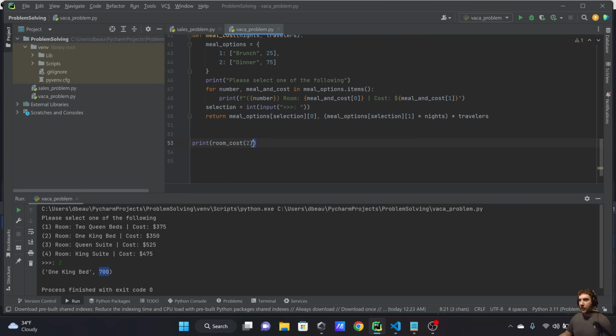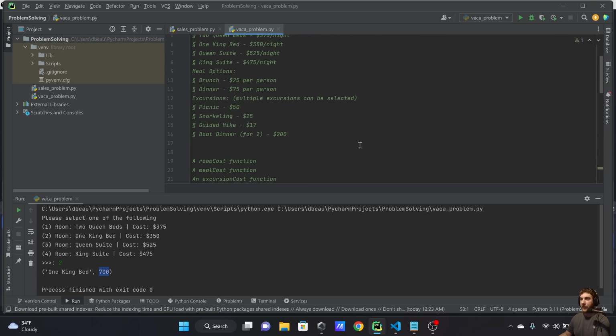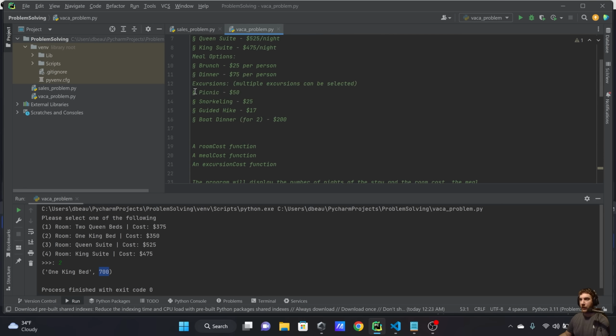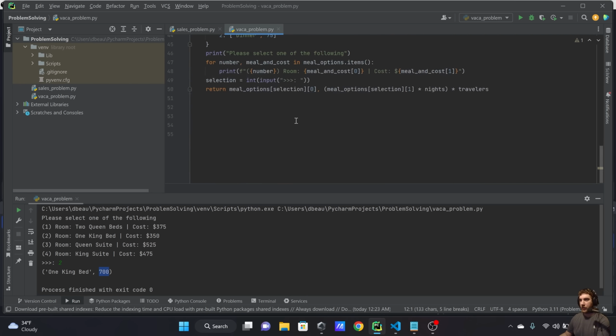So this is working perfectly. Let's go ahead and move on to the excursion function. And let's just check out the excursions. All right. What I'm going to do is just copy these real quick. I'm going to paste it right here in a doc string, and then that way I don't have to keep scrolling up.